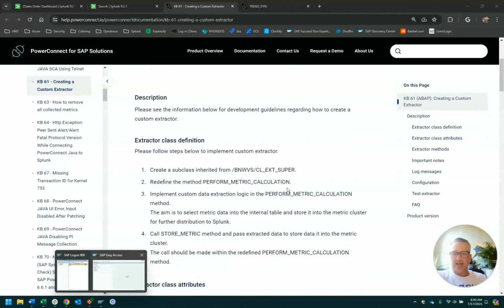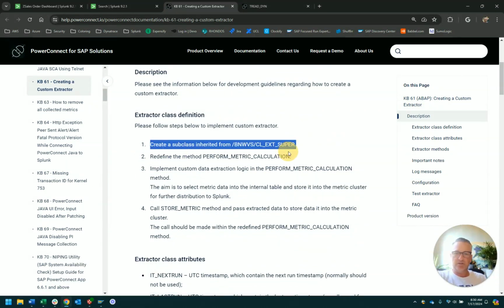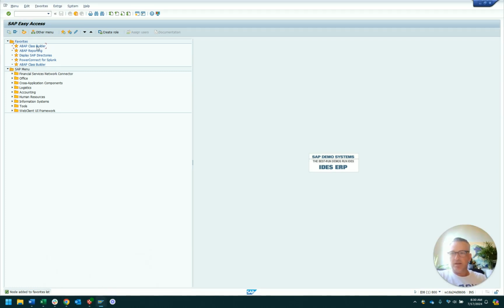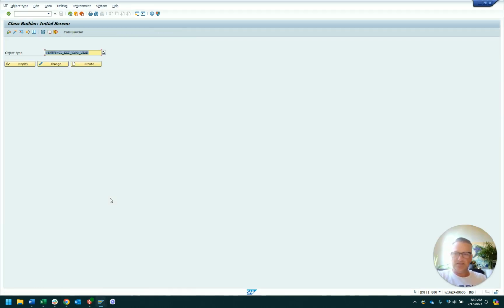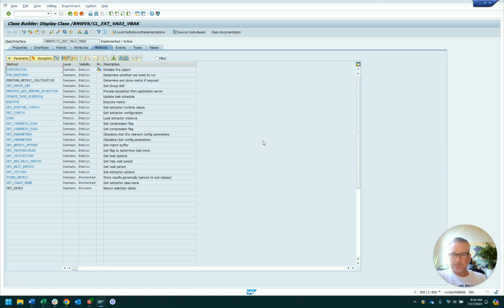So the first thing that the documentation tells us to do is to create a subclass that's inherited from the CLEXT superclass. In order to do that, we would go to SE24 or the class builder. I've already got that created here. To create this, you would just use the super and then hit copy. So we'll take a look at this real quick and see what we did.